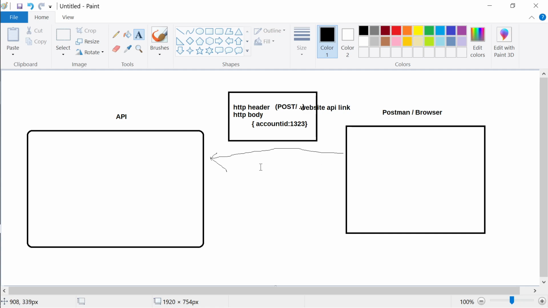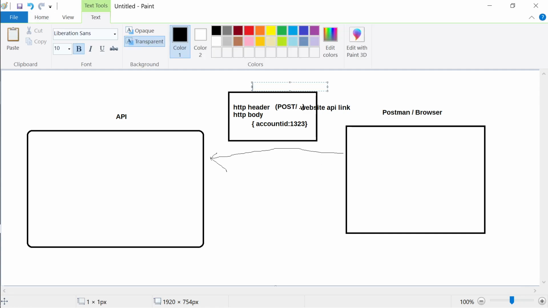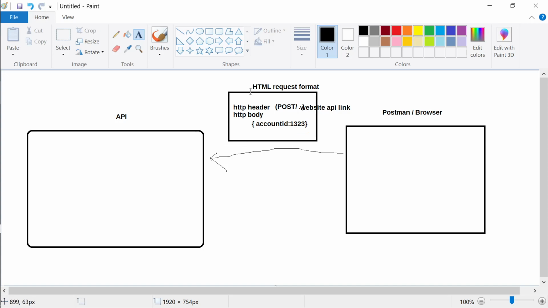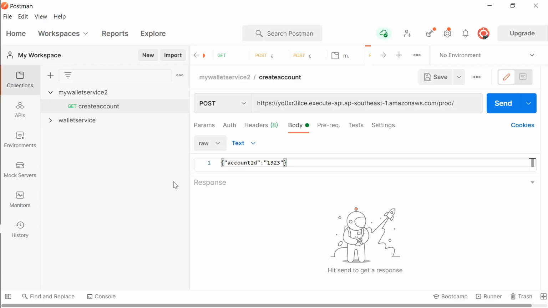So that is how this is an HTML format. That is what Postman is showing: what is there in your body, what is there in your headers. In this header all this data will be there, in the body part all this data will be there, and this is the link. All this will be packed as one request, and it will go to the API, and then we'll see whether it returns any data or not.